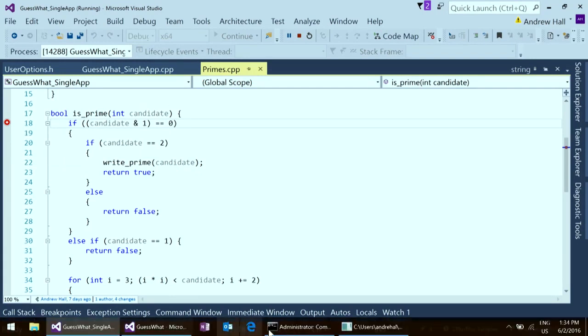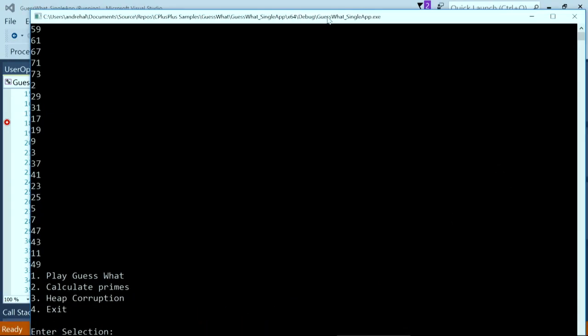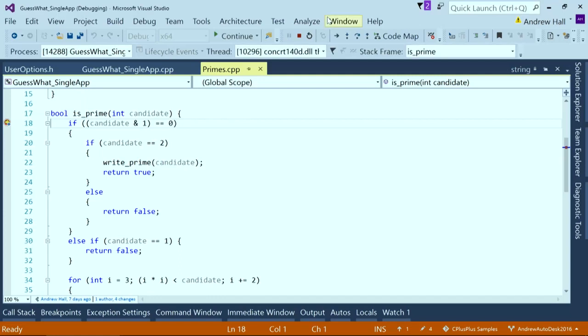All right, so we have that set. Let's come in here and choose to calculate primes again, which is number 2. And what I'm going to expect is that the debugger is going to stop, and candidate is going to be 9.